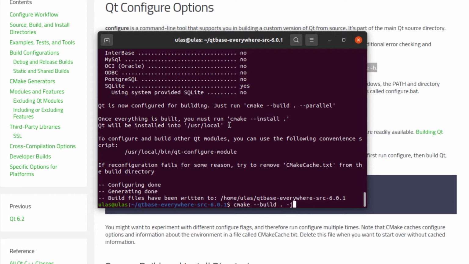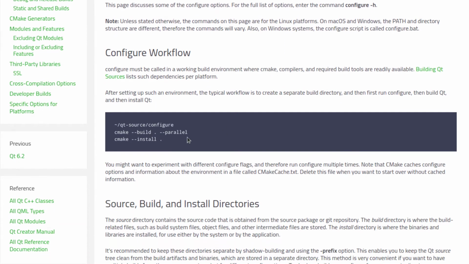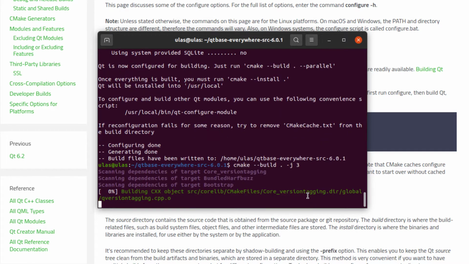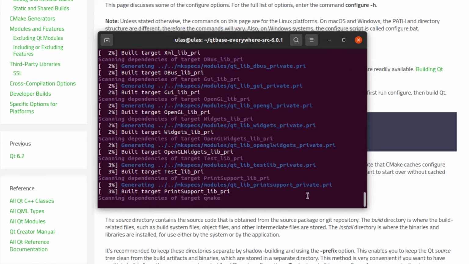So -j3. This is the number of cores. On the web page, it says that you can use parallel, but I'm using a virtual machine here. It can create some problems because I don't know how it handles the core mechanism behind, right? So it is a good idea to give the number directly. I just give 3. It will take some time.